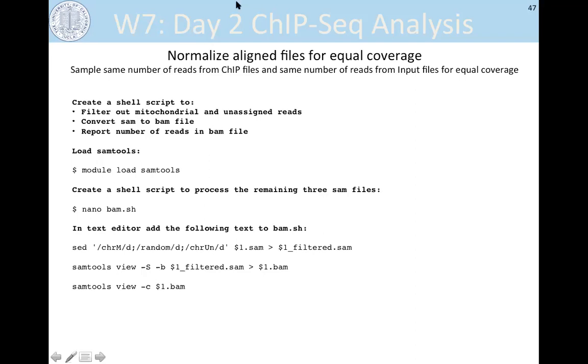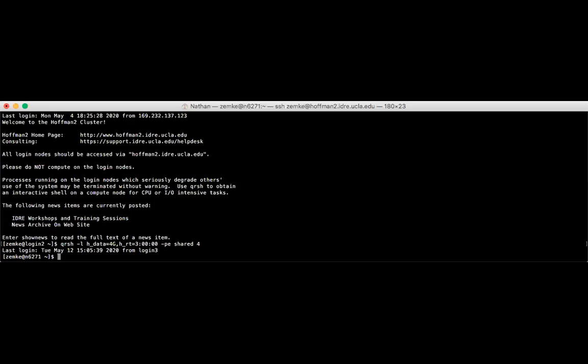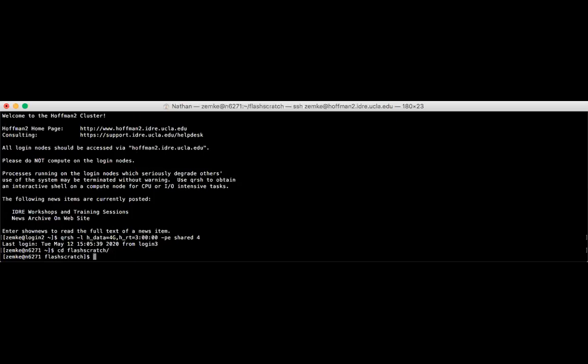So I'm going to go back to terminal. Hopefully the interactive session was granted. It was. So now I'm going to enter the flash scratch folder. I'm going to load SAMtools.